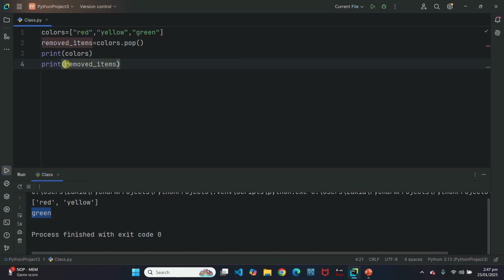If I want to display some text with this removed item, then I will use double quotation marks and I will write my text, removed item, and then a colon. I will click again on this run button. You will see at this time it will display removed item. We can also remove a specific element by using its index. So I will take another example.